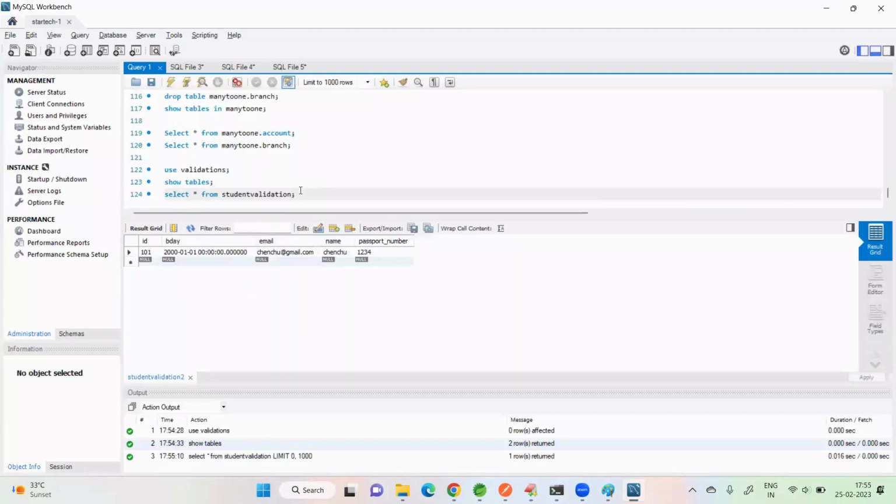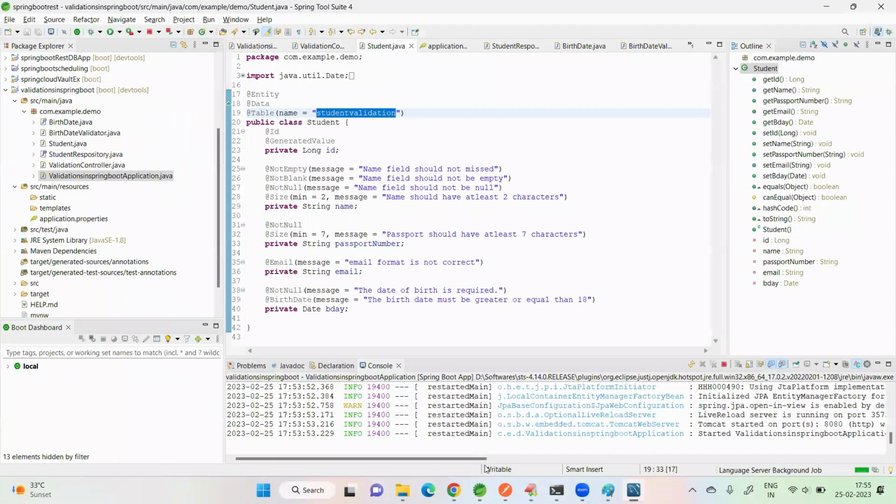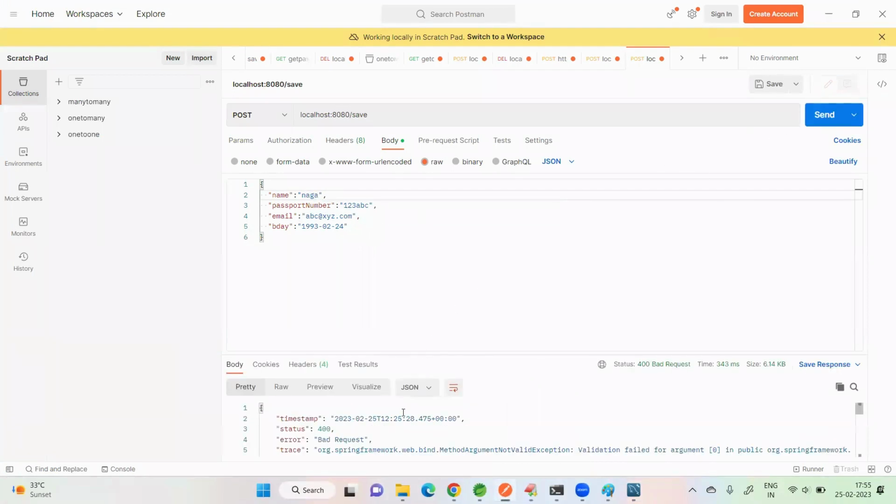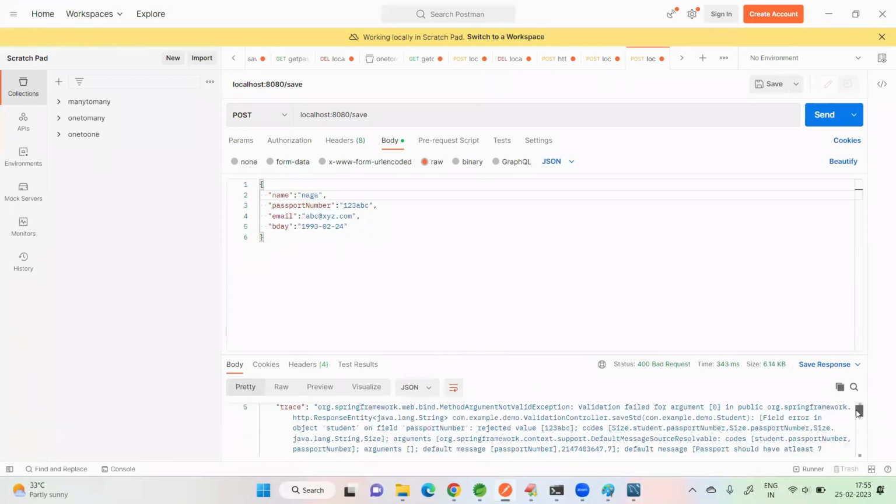Okay, 101 is already there. Next it will generate 102, 103 automatically like that. Now go to Postman and trigger the request. I'm giving the name as a. Just check whether it will save or not. It will throw a bad request error. Why bad request? We'll see which validation failed.